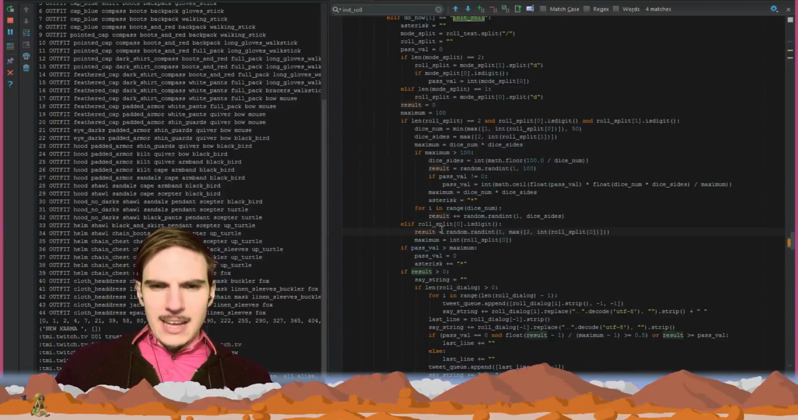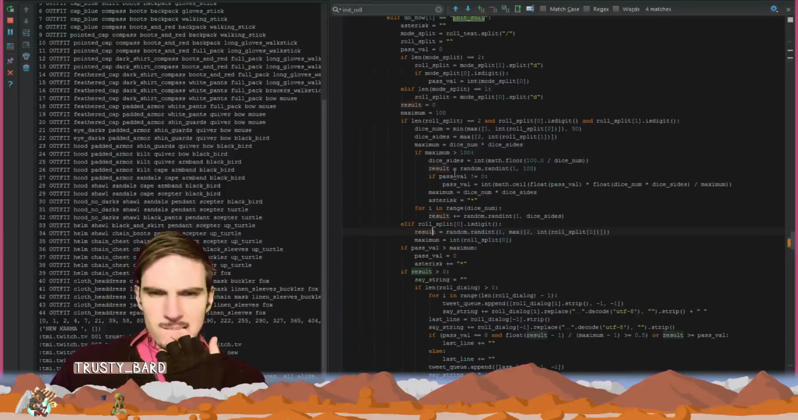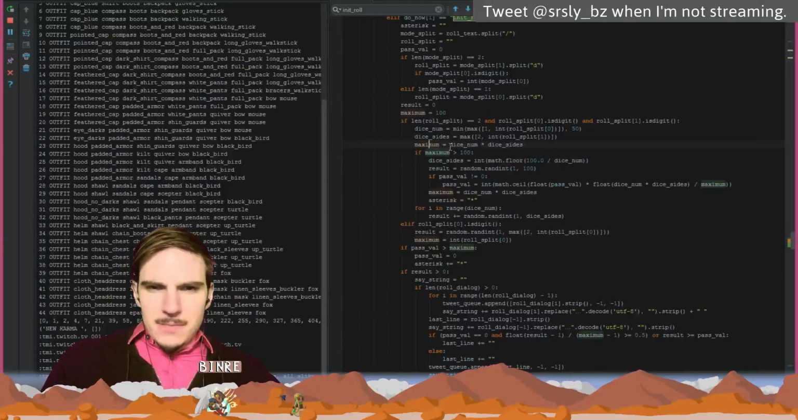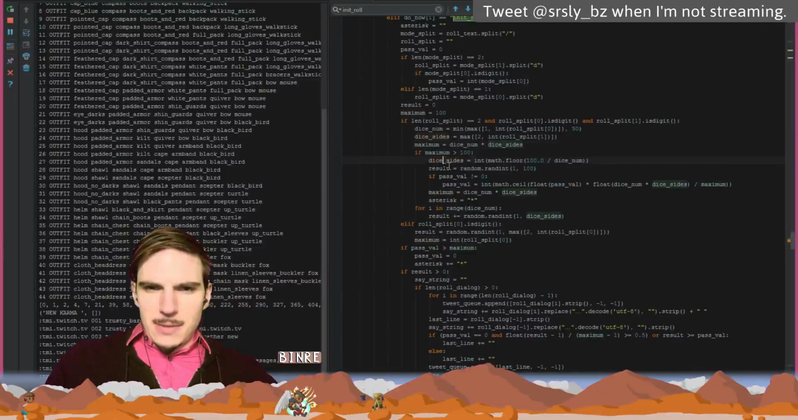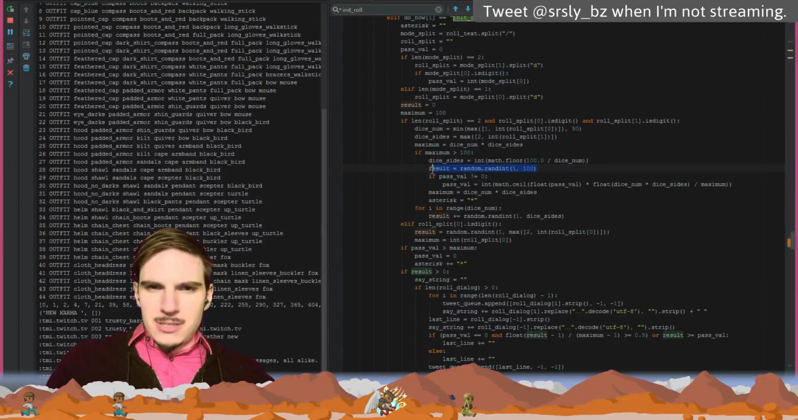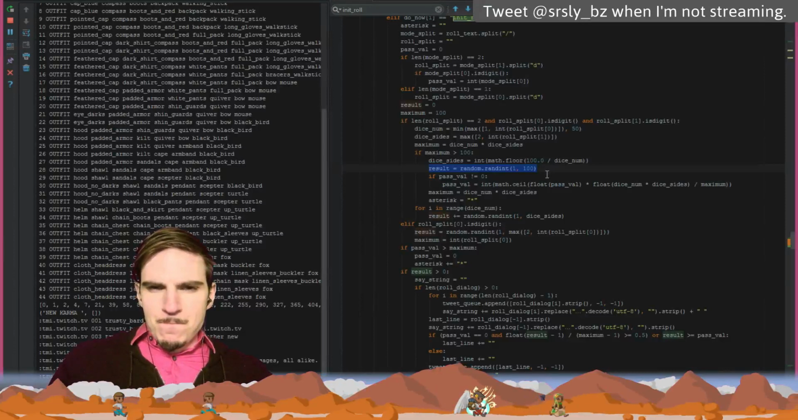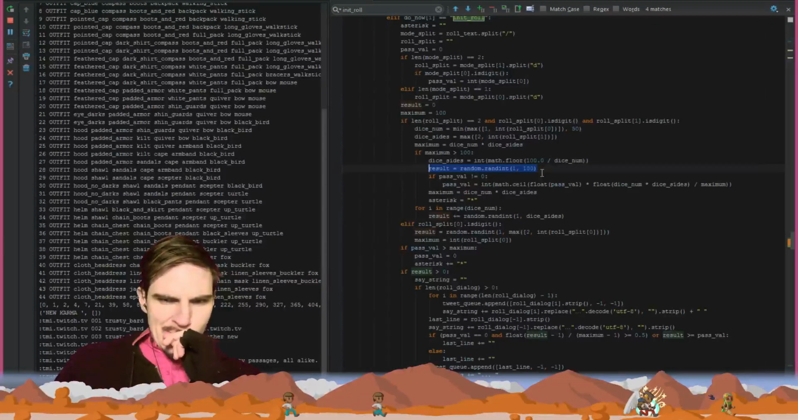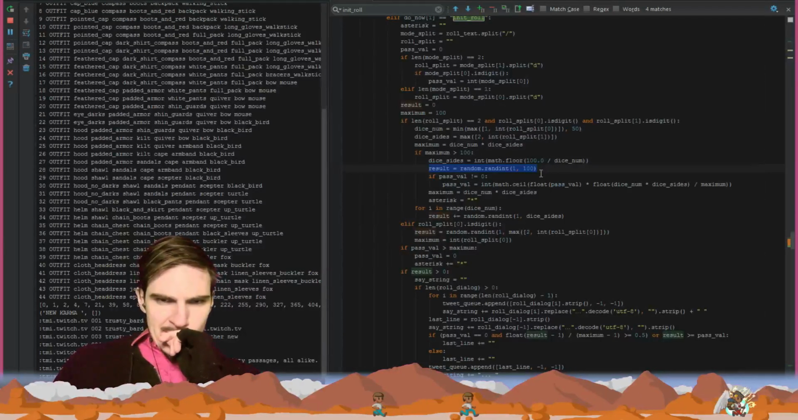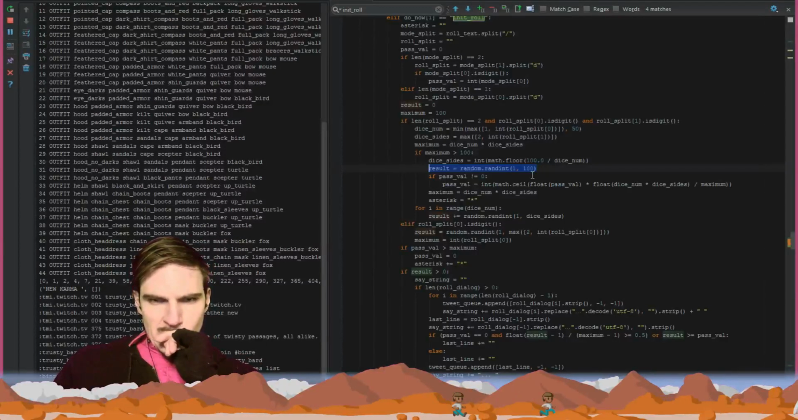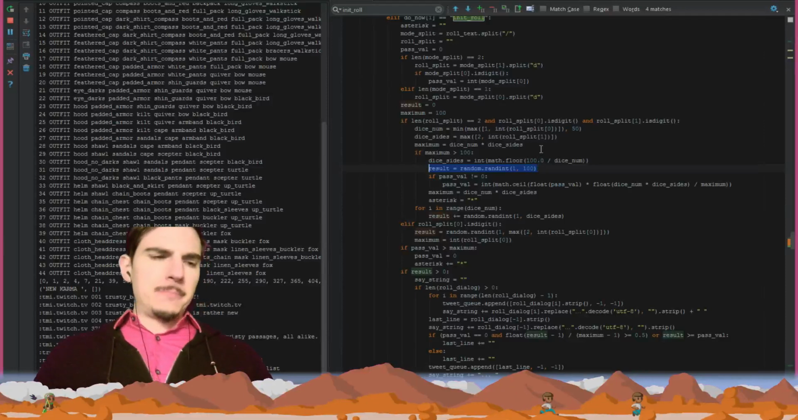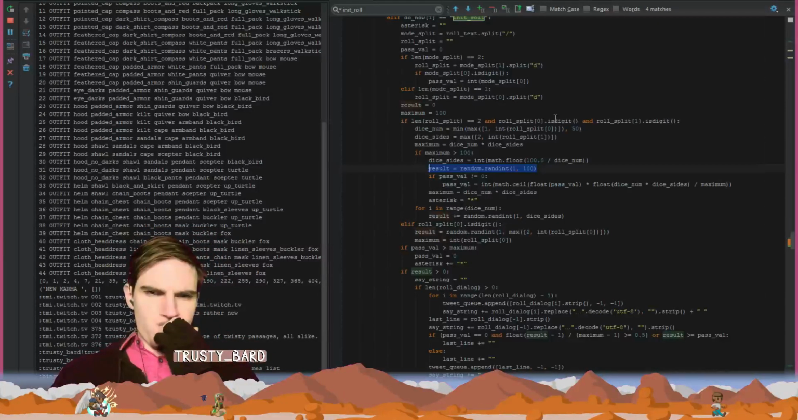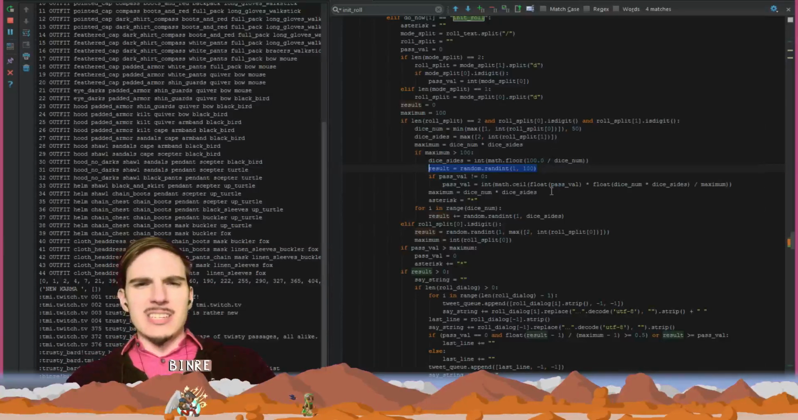All right. Wait, what the heck am I doing here? If maximum equals dice num, blah, blah, blah. If maximum is greater than 100, dice size equals blah, blah. Result equals, wait, what is this garbage? Result equals random int 1 to 100? I think this is left over from, like, I just never set this up correctly.